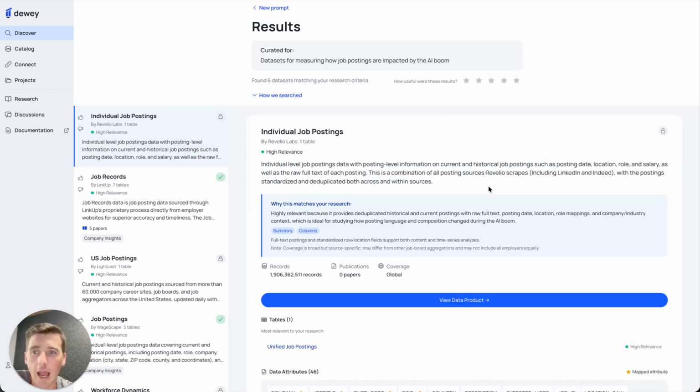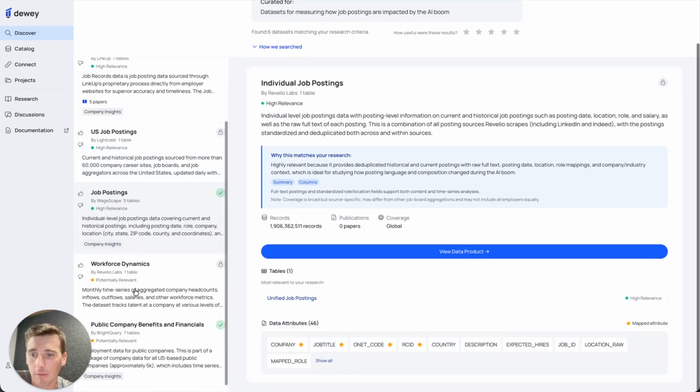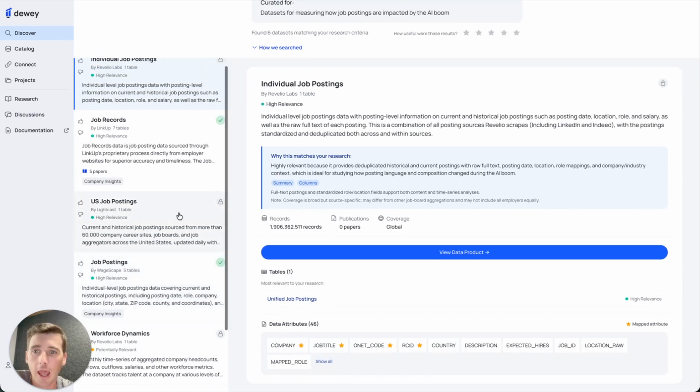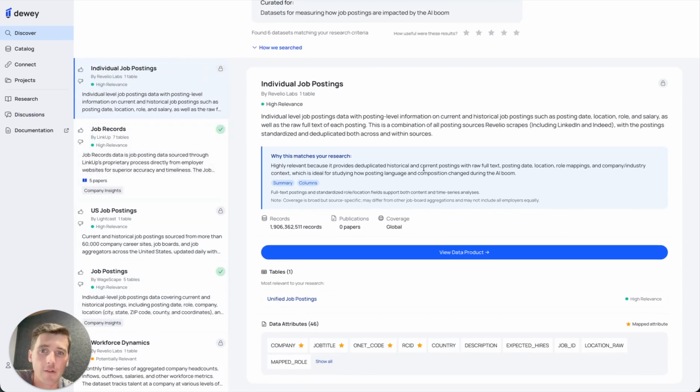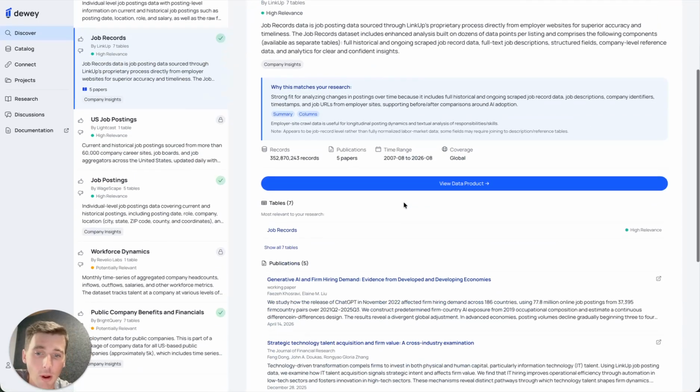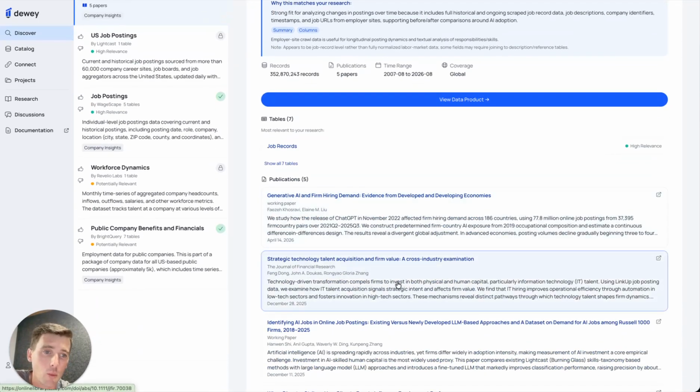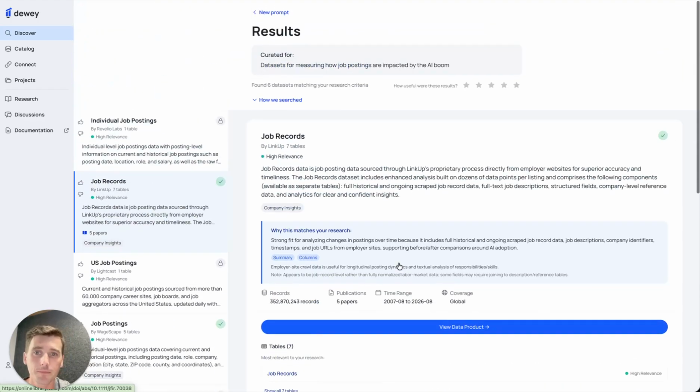As you can see, I have a list of different data sets ranked by relevance: high relevance, medium relevance, or potentially relevant. And on each listing, we'll have information about the data set, why it matches our research question, some information like records, publications, and coverage, and then I can actually view the data product here. Some data sets will have publications below, which are just publications that have cited this data set from Dewey.